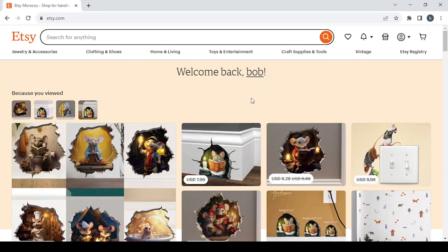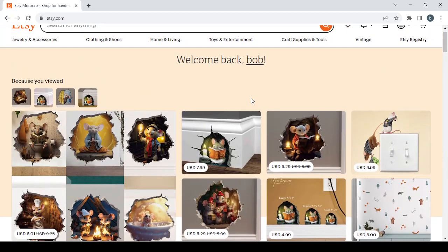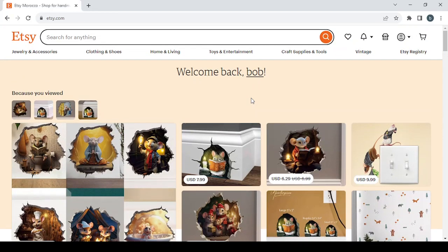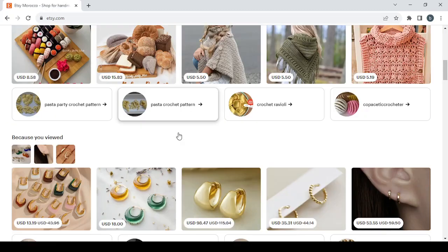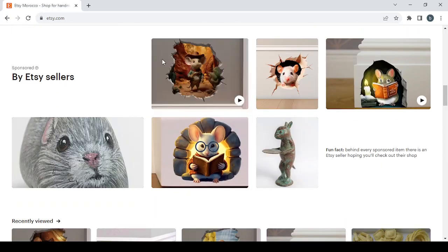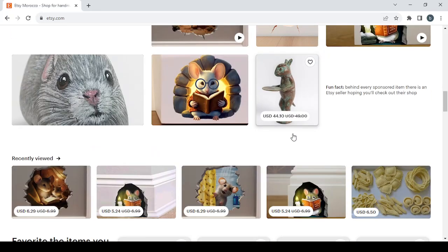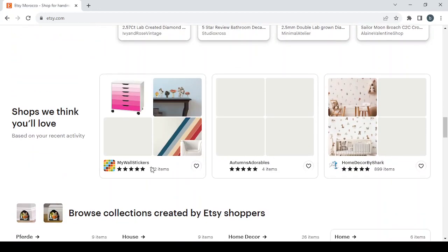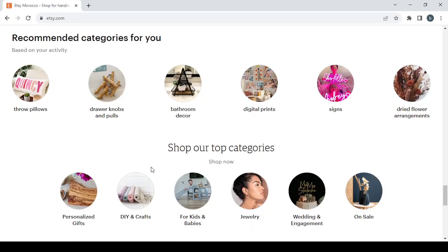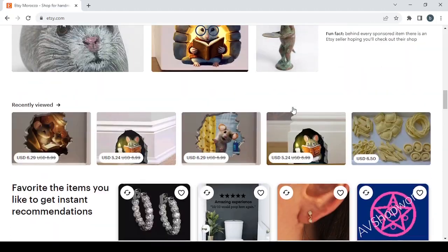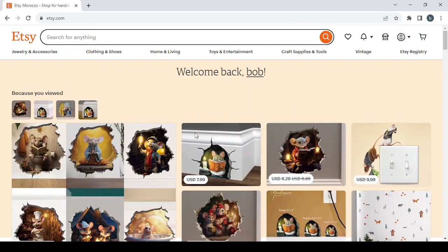So guys, Etsy.com is a platform where you can sell your own products or where you can buy other people's products. As you can see in here, we have a lot of products from a lot of sellers. So here, by scrolling down or checking the best sellers of Etsy, you can also check other categories. So as you can see, we have a lot of products in here, a lot of categories. So you can also be one of these sellers. So for example, let's check one of these products like this one.